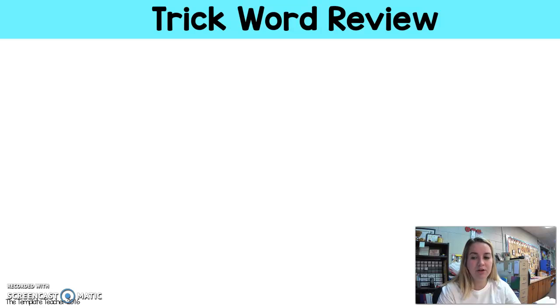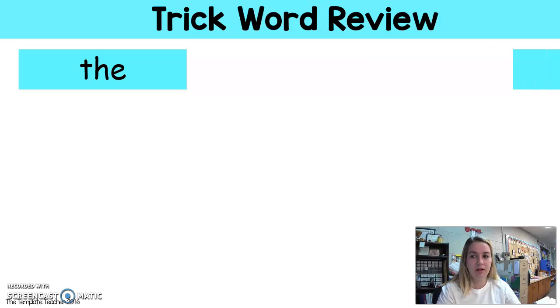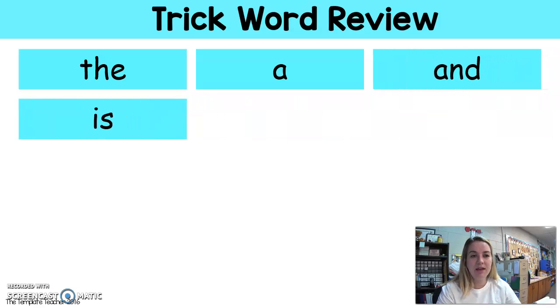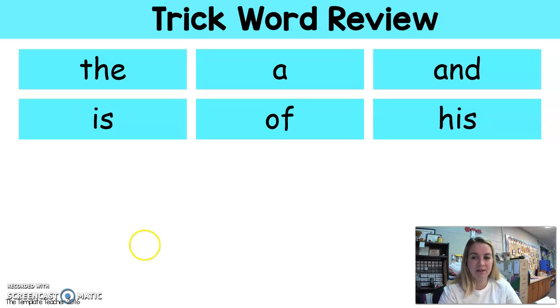All right, let's review our trick words. Remember the trick words we learned this week. We can't tap them out. We can't sound them out. We just have to learn how to know them when we look at them. We learned a couple this week, so let's practice them. The. Your turn. A. And. Is. Of. His.